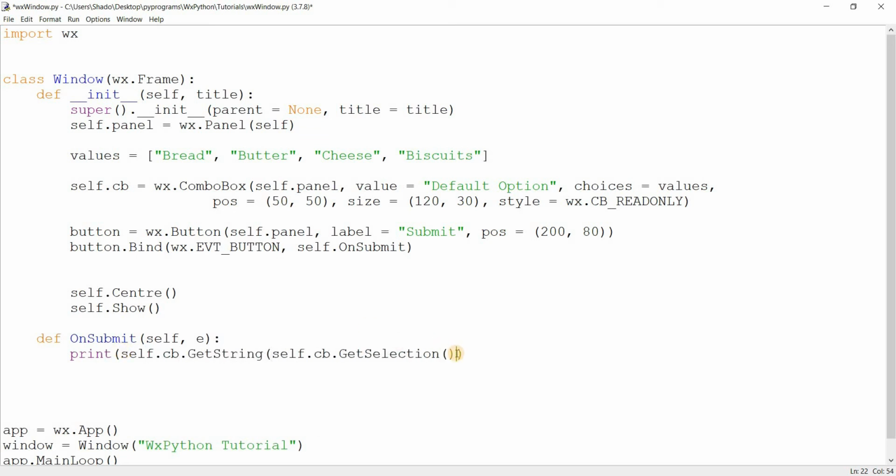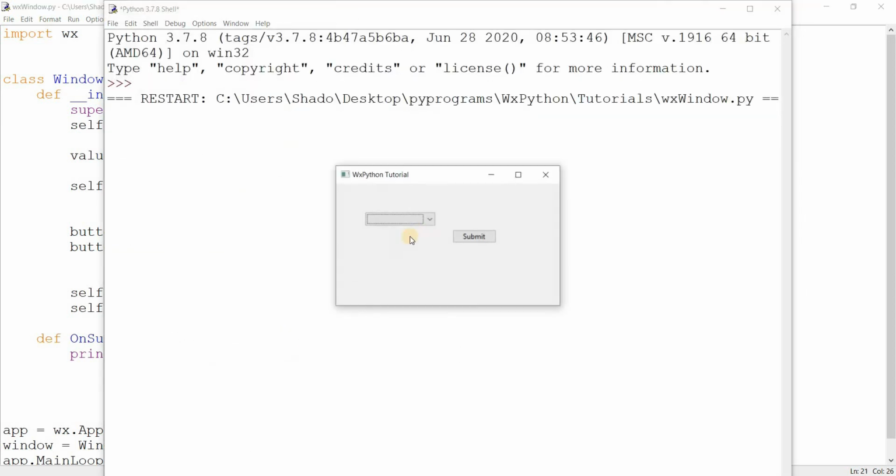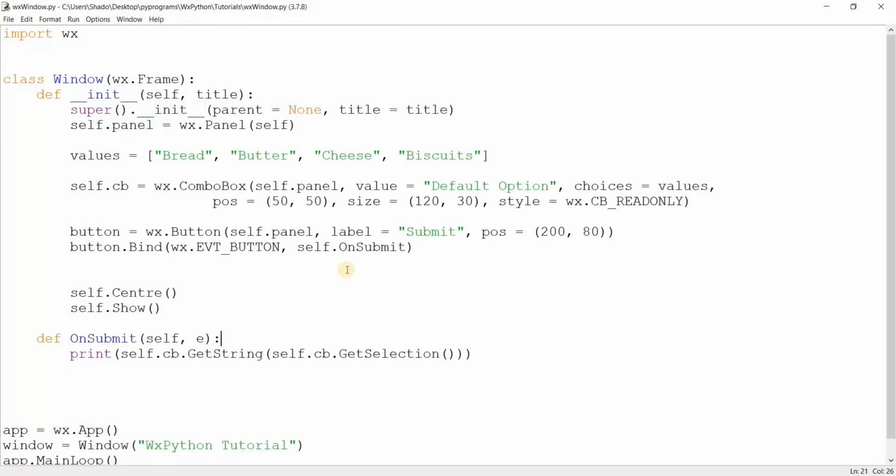self.cb.getString like this. What getString does is that it takes an index number and goes and finds the string at that index number. So if you pass 2 into it, it goes to the second index and it finds cheese. So these two have basically the same effect as self.getStringSelection. I just want to show you guys because this kind of stuff is important. Now let's just verify this by running it. Butter, submit, and there you go. It prints out butter, as expected.